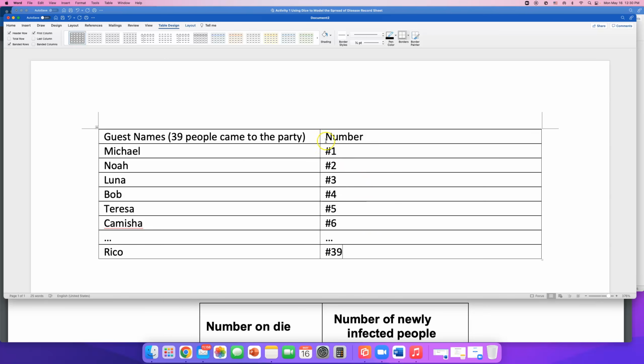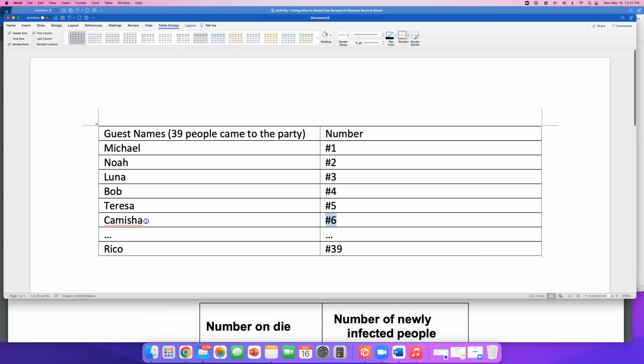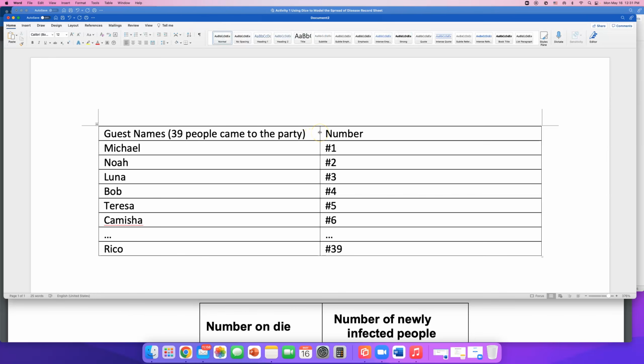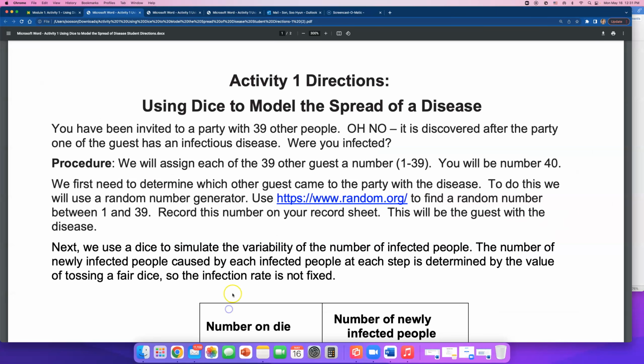So the numbers represent which guest is infected. If I say number 6 is infected, that's Kamisha being infected. If I say number 4 and number 39 are infected, then Bob and Rico just got infected. I just want you to understand that we are numbering these guests. I made up some random names to explain what we are doing in that first procedure, so let me go back and read it.